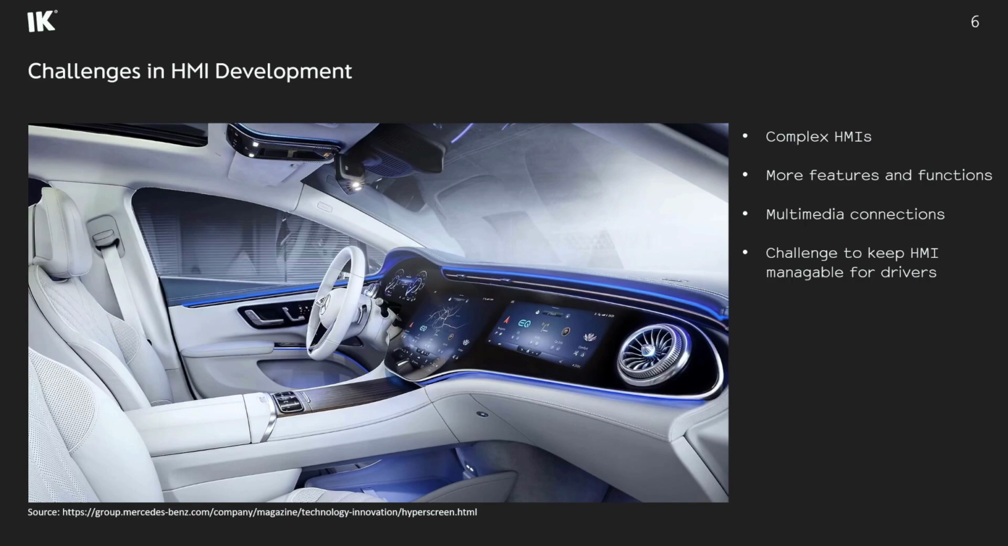And with all the driving assistance and security features, you also have a lot of stuff you have to put in your HMI design. And you have connections to your phone, you want to play your music library from your phone, you want to watch movies, you want to play games. So it gets more and more complex to navigate and design these HMIs. And it's a real challenge to keep these HMIs manageable for drivers.